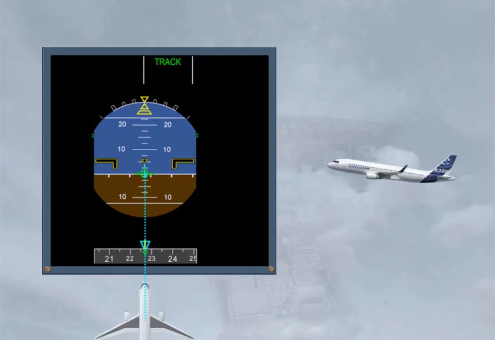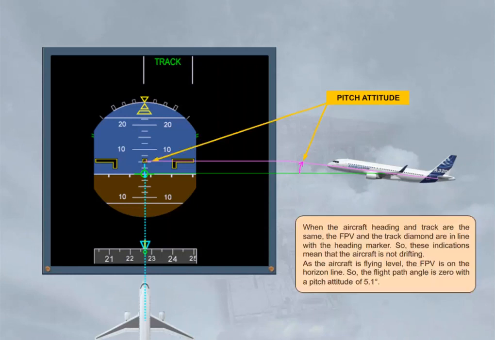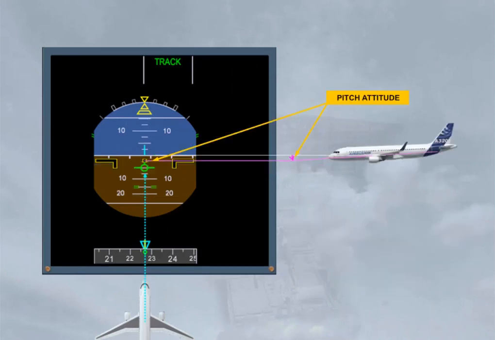As the aircraft is flying level, the FPV is on the horizon line. So, the flight path angle is 0, with a pitch attitude of 5.1 degrees. When the aircraft descends, the FPV is positioned on the related flight path angle, as shown here, on -5 degrees.